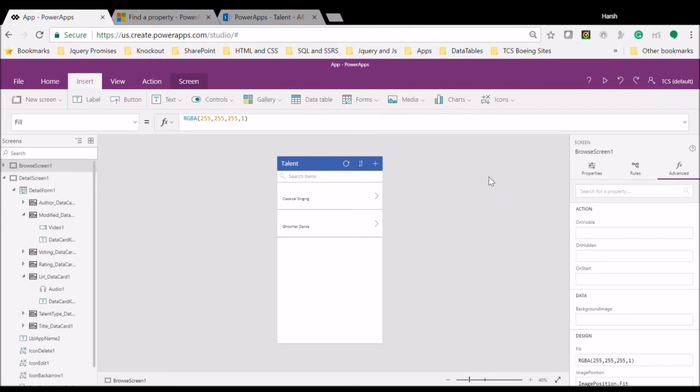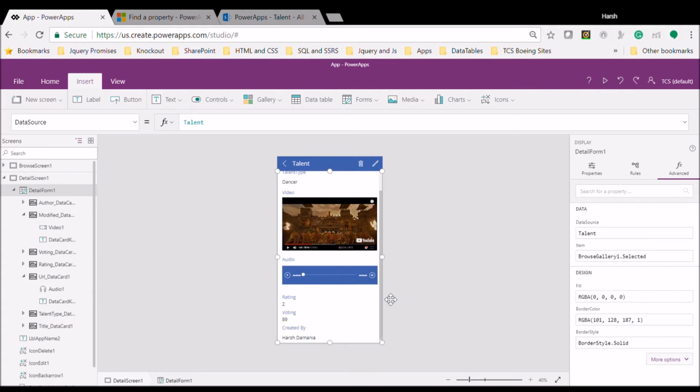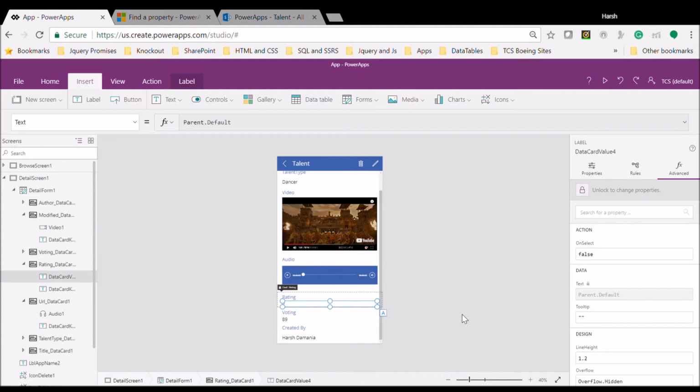Okay, so I showed you the audio control and the video control. Now let's have a look at some other controls. These are the rating controls. Here I have something called rating.